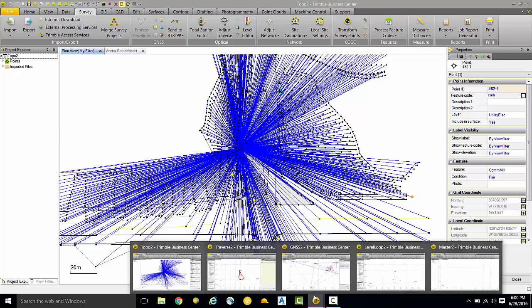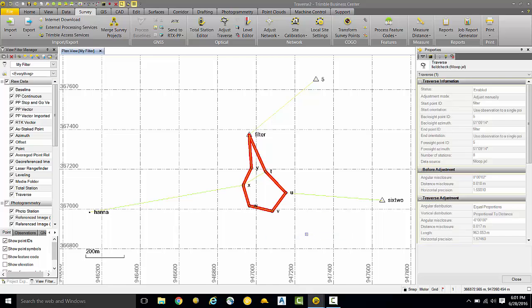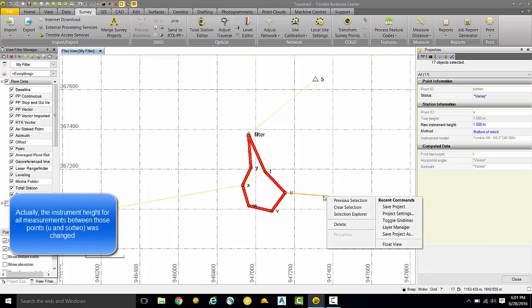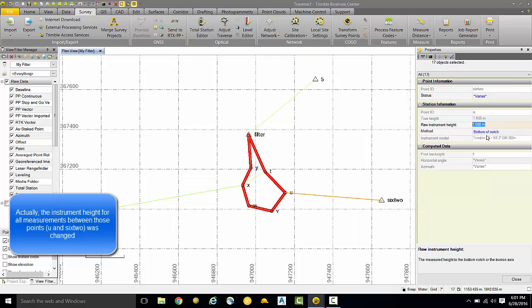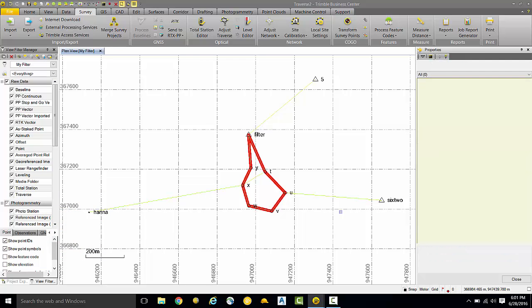Next, I'll make some edits in the second project, which is a traverse project. As you can see in this project, there's already been a traverse performed. To make edits to this, we're going to select one of the mean angles and change the instrument height to 2.0 meters. And we'll save that edit.